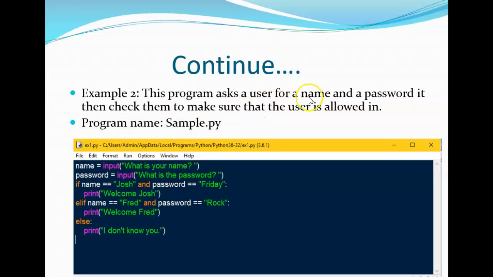In the same way, this program asks a user for a name and password. It then checks them to make sure that the user is allowed in. A simple Python program where name and password are asked for and checked. Welcome Josh, welcome Fred. If other than Josh and Fred is given, obviously I don't know you. Like if, else, you can see there is proper indentation, spacing. You can try on your own, and without the required space you will get an error message. Do mistakes at this point of time while learning, either intentionally or unintentionally. You are allowed to do that so that you can learn more.